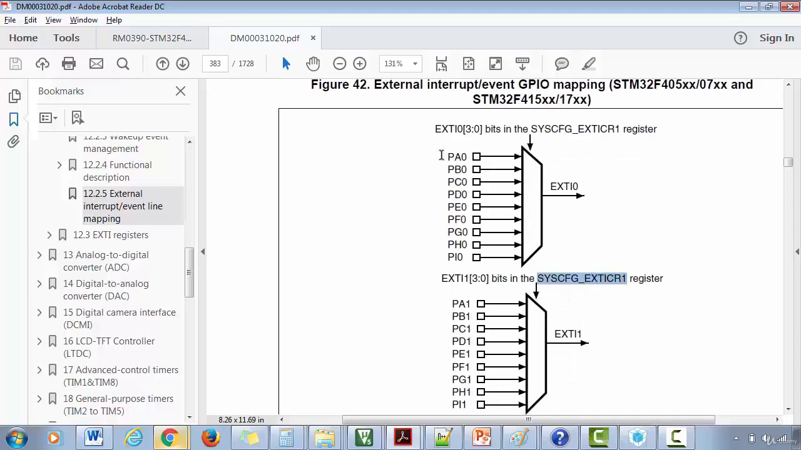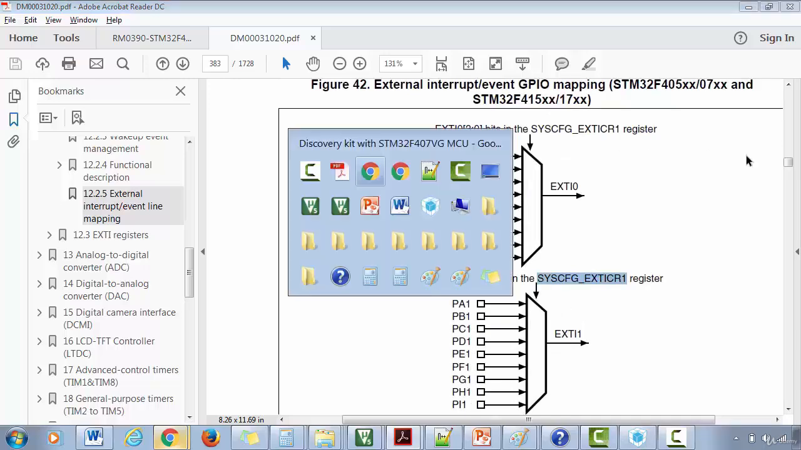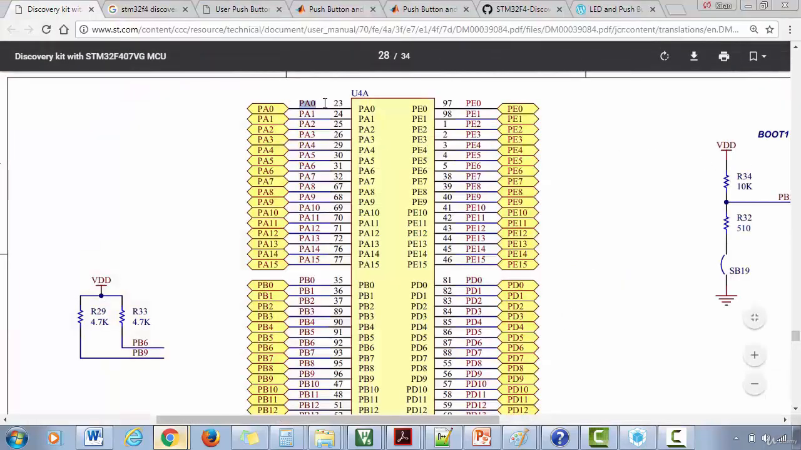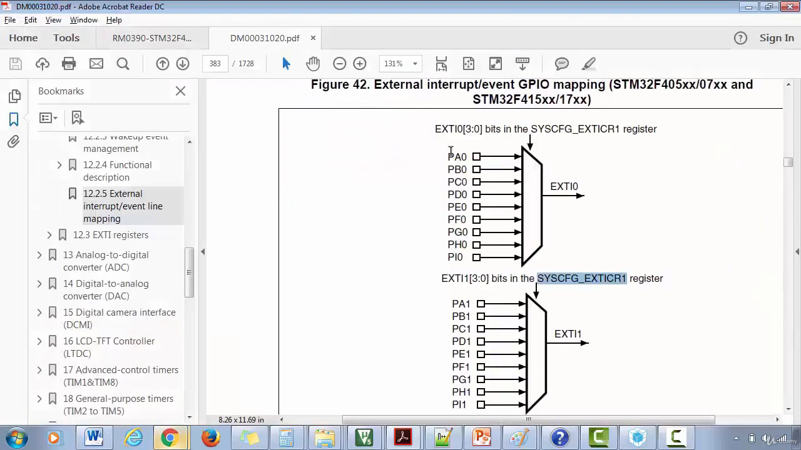As we know, our user button is connected to PA0, isn't it? That means if I press the user button, then my interrupt will come over the EXTI 0 line. So I have to implement the EXTI 0 handler, right? That is my interrupt handler for the user button.